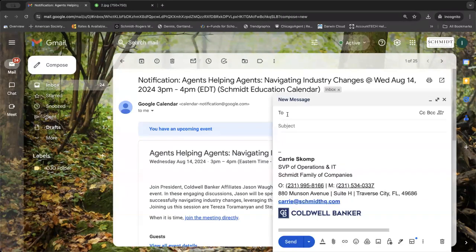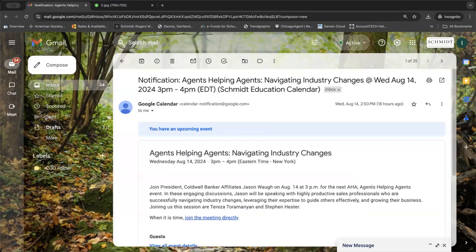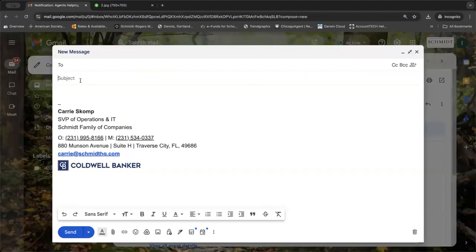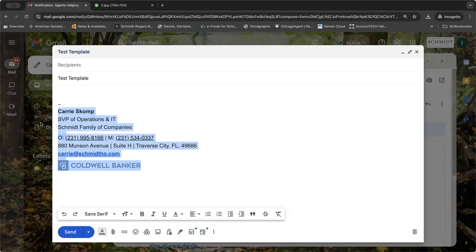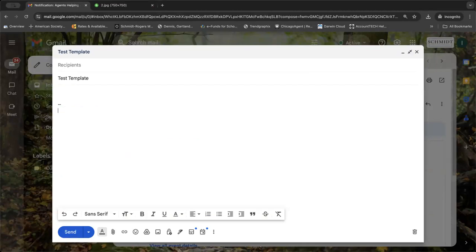So when you go into Compose, the first thing you want to do is give it a subject. I'm going to say test template. You want to remove your email signature. And I know that sounds weird, but when you go to compose a new email, your email signature is automatically going to be in that email anyway. So when you go to apply the template, if your email signature is part of your template, it's also going to be put into your new email. So you'll have 2 signatures. So when saving a template, you do want to remove your email signature.